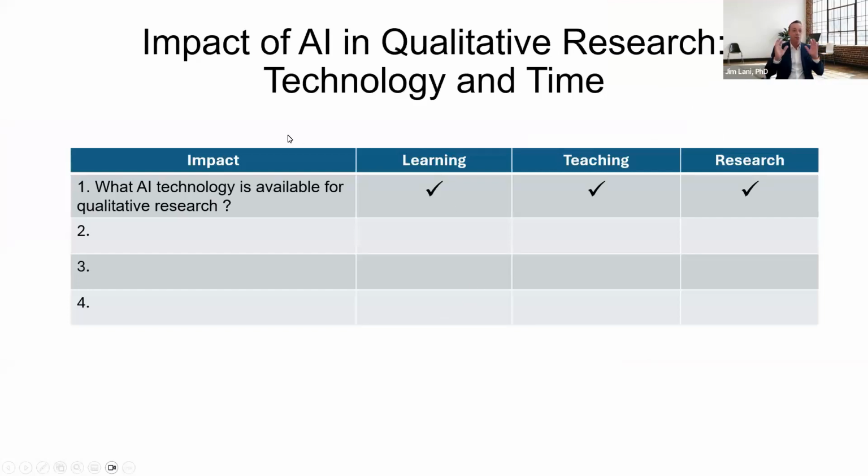First, I want to talk about basically three use cases or domains. One is learning, one is teaching, and one is for your actual research. And I'm going to show four impacts around that. So, everyone, there are check boxes in each one of these.